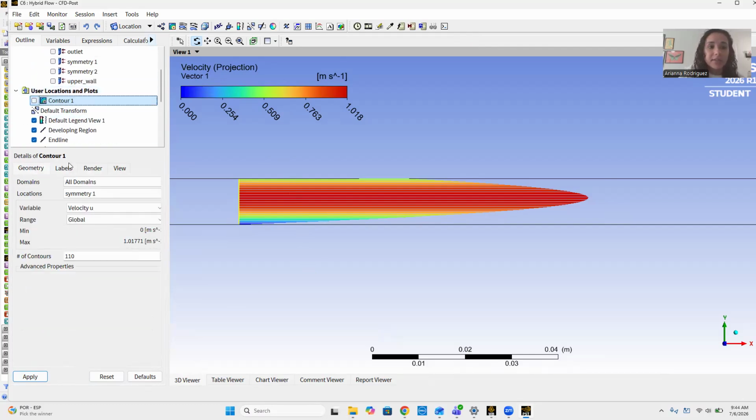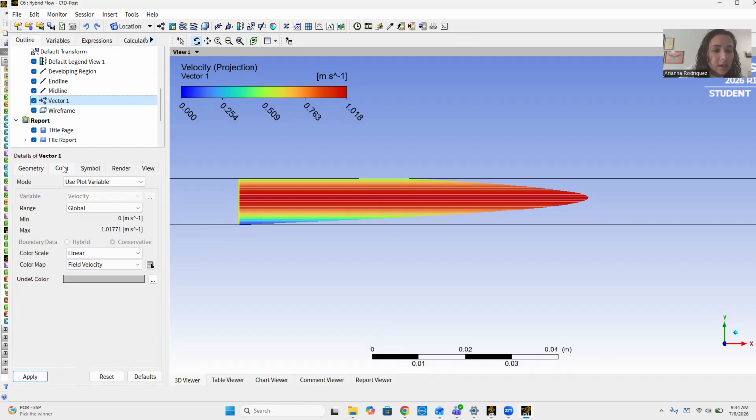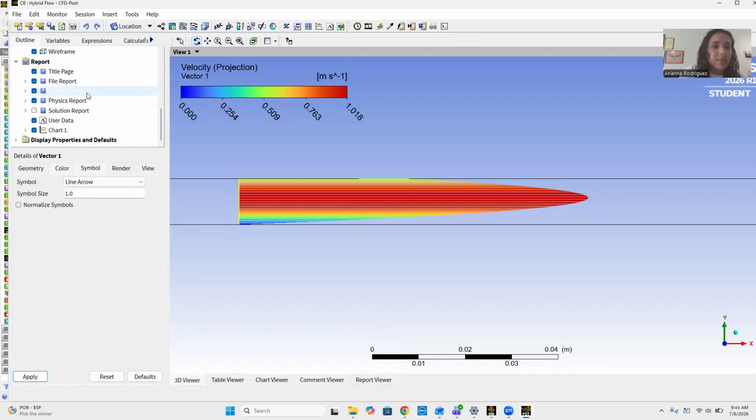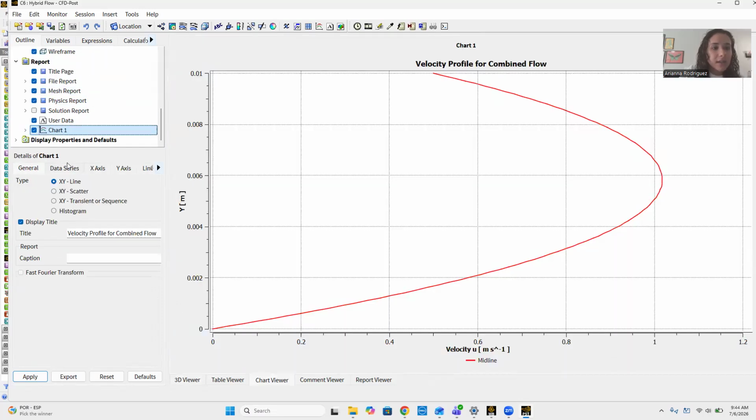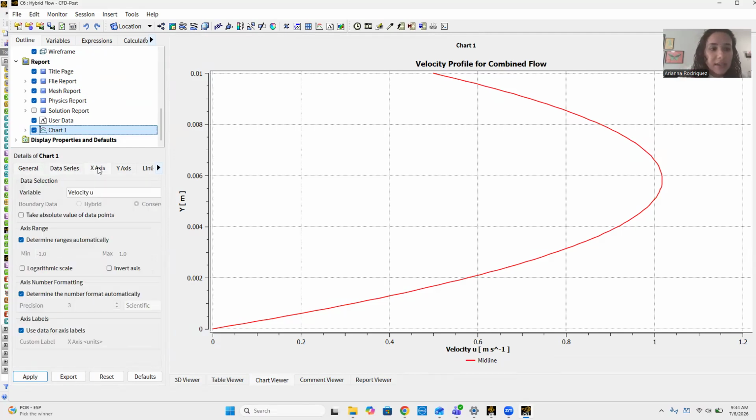For symmetry 1, velocity u, my vector, which was at the midline, velocity, that all is the same. And then for my chart, I made my data series. I had my midline, endline, and developing that were all overlapping. So I showed you how if I delete each one, you can see where each one sits. And then the x and y axes, velocity u for x, y for y, and I would hit apply, and then you can export to save this data in an Excel sheet.